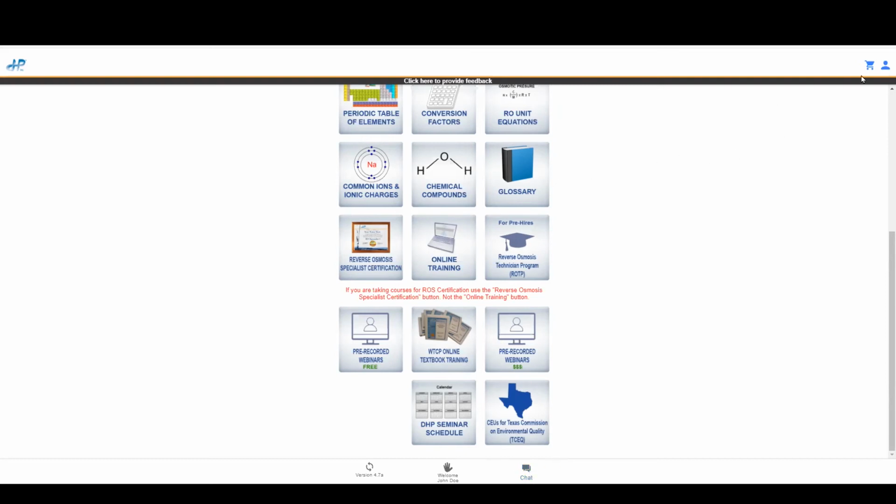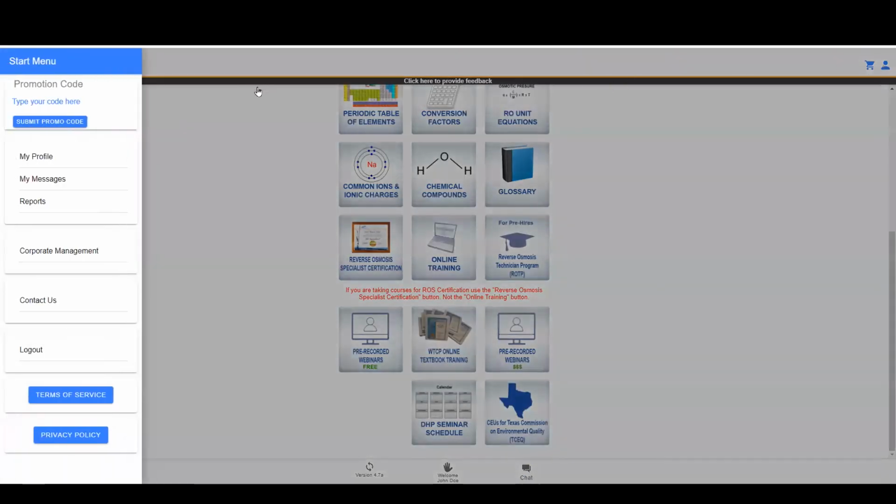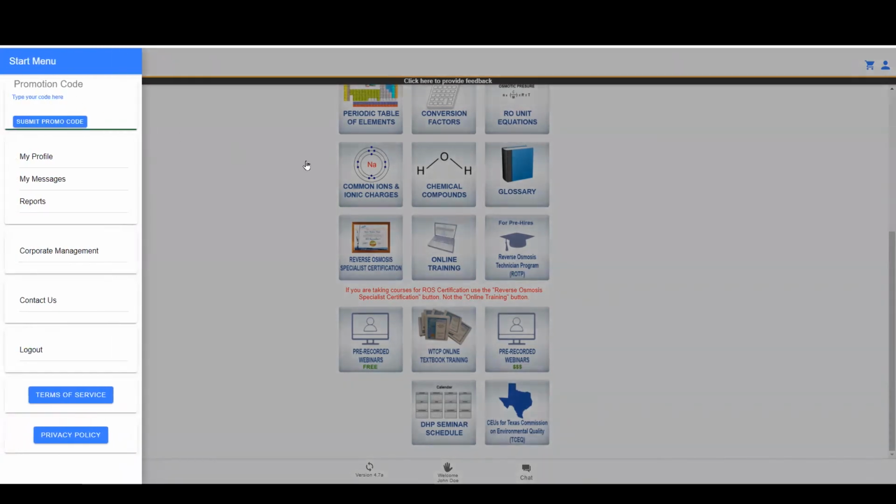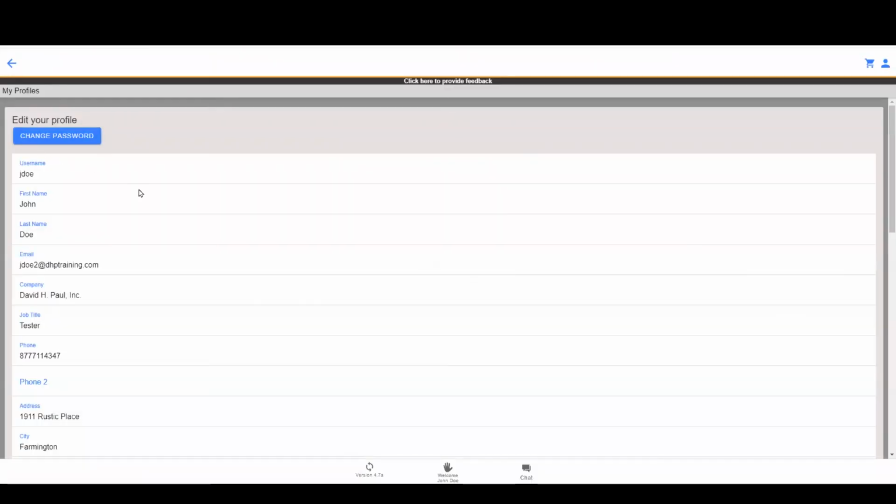A couple of other features. We talked about the profile button. If you click here, you have a place to enter promotion codes. So if DHP gives you some sort of discount code or promotion code, you can put that here, and it automatically gets applied to any of the training when you purchase any of the training later on in the system. You have your My Profile button where you can come in here, change your profile, and even edit your password.